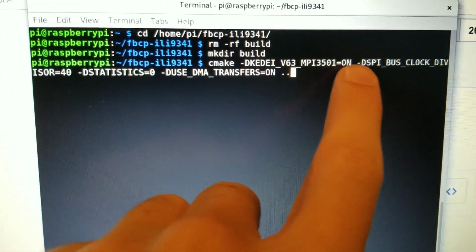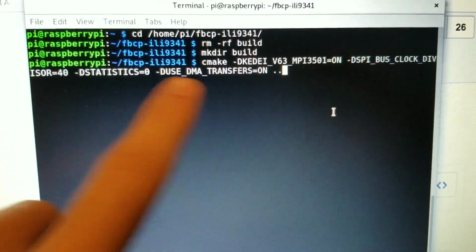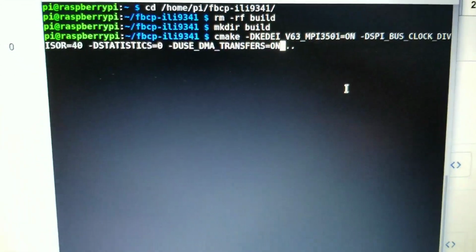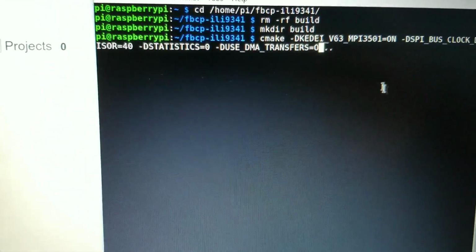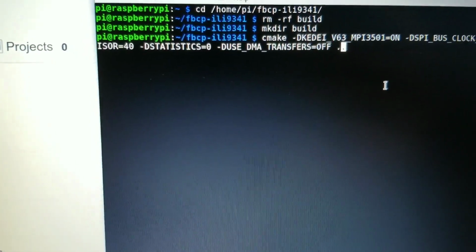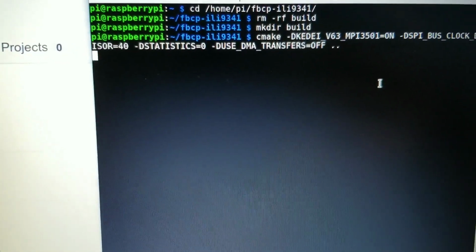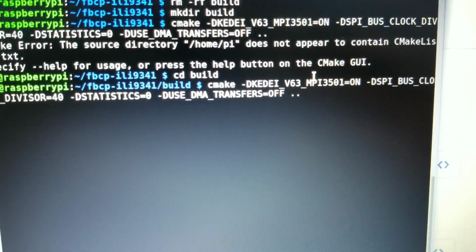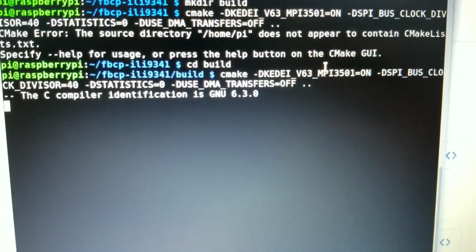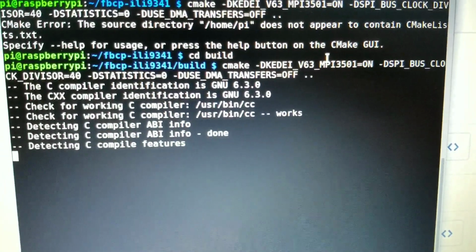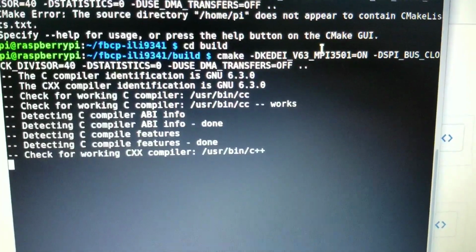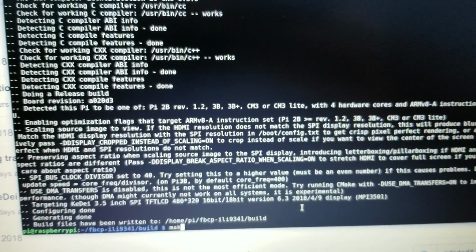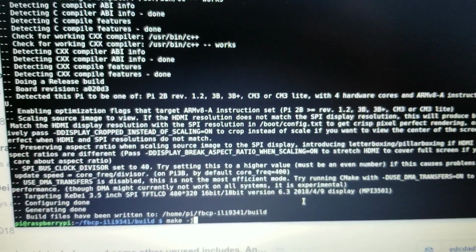We've got a Kedei display, clock divisor 40, DMA transfers off, statistics 0. Oops. Try again. Forgot to go into the build folder. Completed successfully, so we'll do a make -j.